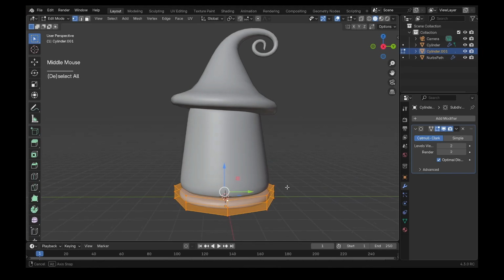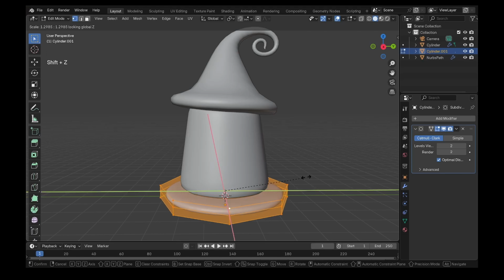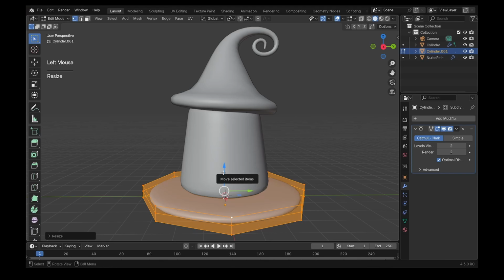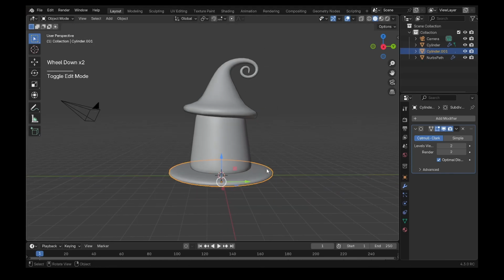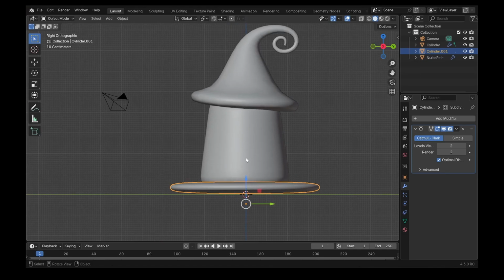Now A to select all of it, and S to scale up. While still scaling, press Shift+Z, which will tell Blender to not scale on Z, but only on X and Y. You can tell Blender where to add a new object with the location of the 3D cursor. You can use the shortcut Shift and right-click to place it.